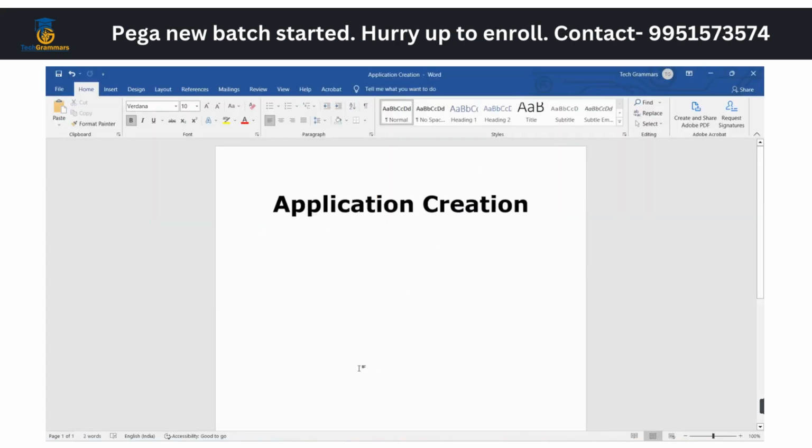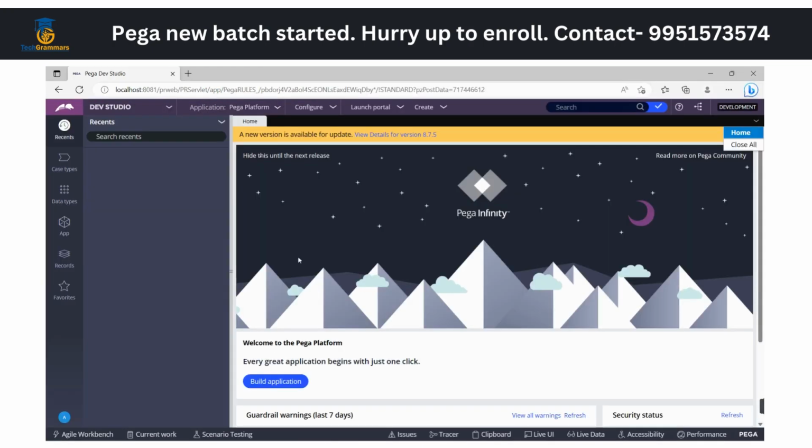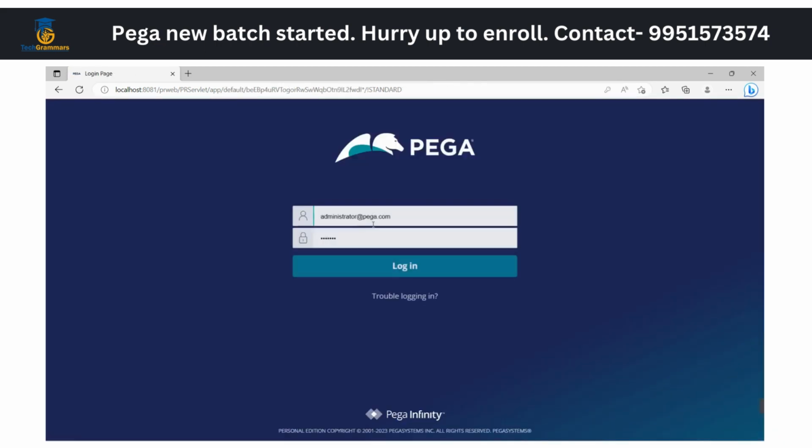I am trying to create an application for you, so I'm logging off from this application. I'm using the same type of application which you have downloaded, like 8.7. I have many as well, like 8.4 to 8.7. Since I run many batches, I had used that one.